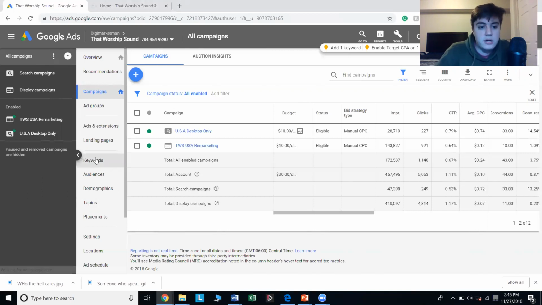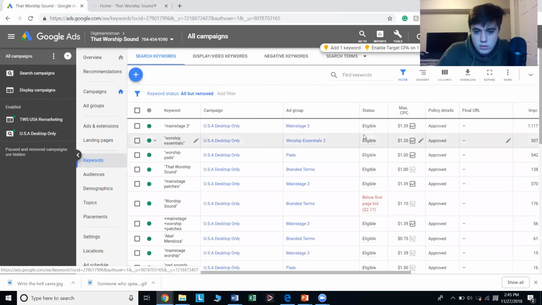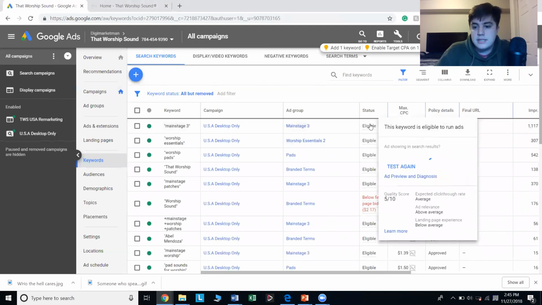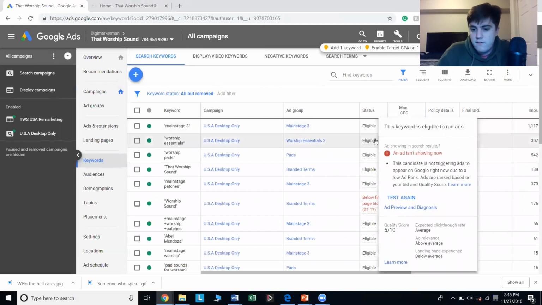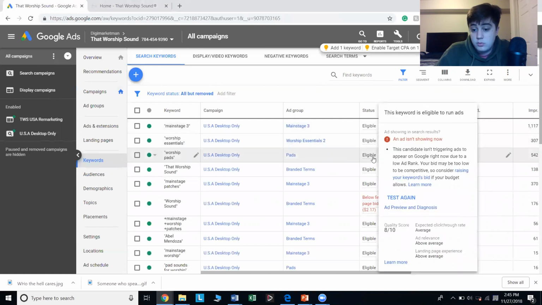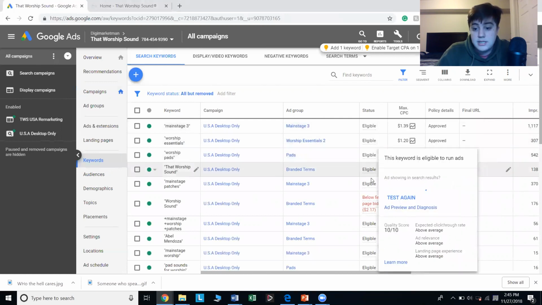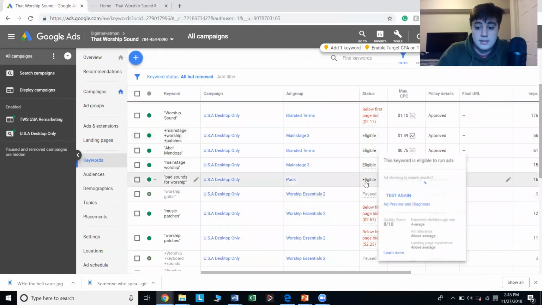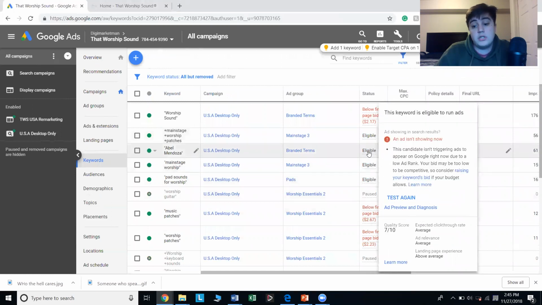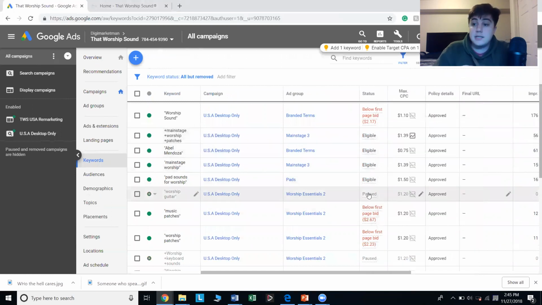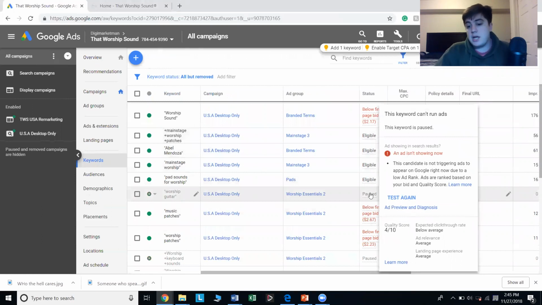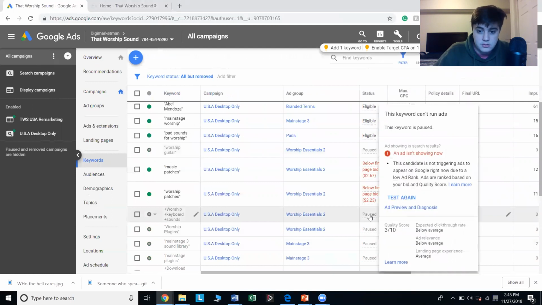And you can tell the quality score of a keyword by going to the keywords here and hovering over the little status thing. You see this one has a quality score of 5, 8, that's a really good one. I think I have a 10. Yep, there's a 10. There's a 7. So you notice none of the ones that are enabled right now have a quality score lower than 5, because I put the script in there. And every time a keyword's quality score drops below 5, so 4, it'll automatically pause it, like this one here, worship guitar, worship keyboard sounds.